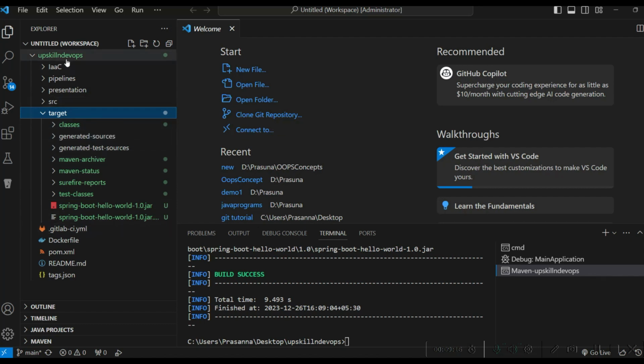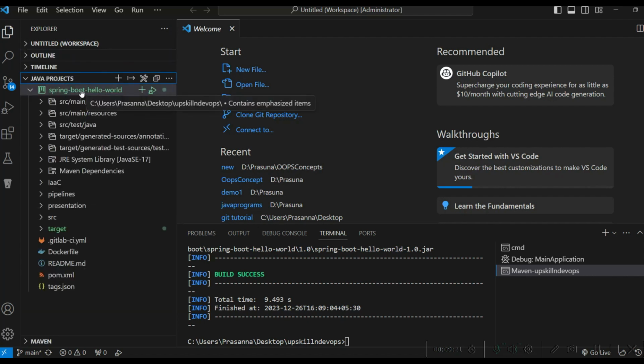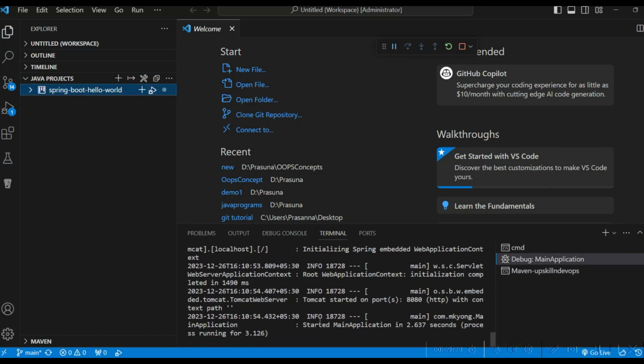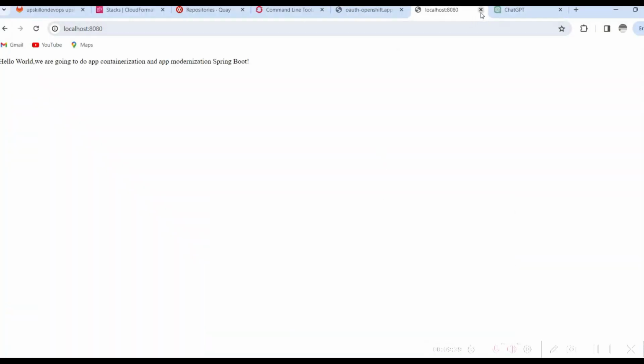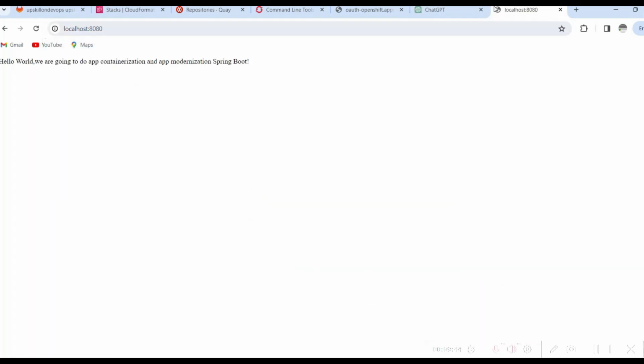Okay. So the application is built right now. We'll try to check what the output is locally. Okay, the application started building. Started main application in 2 seconds. We'll try to open this one. It is deploying on localhost 8080. Yeah, see, hello world, we are going to do app containerization and app modernization Spring Boot. Okay, this is the output of your application.